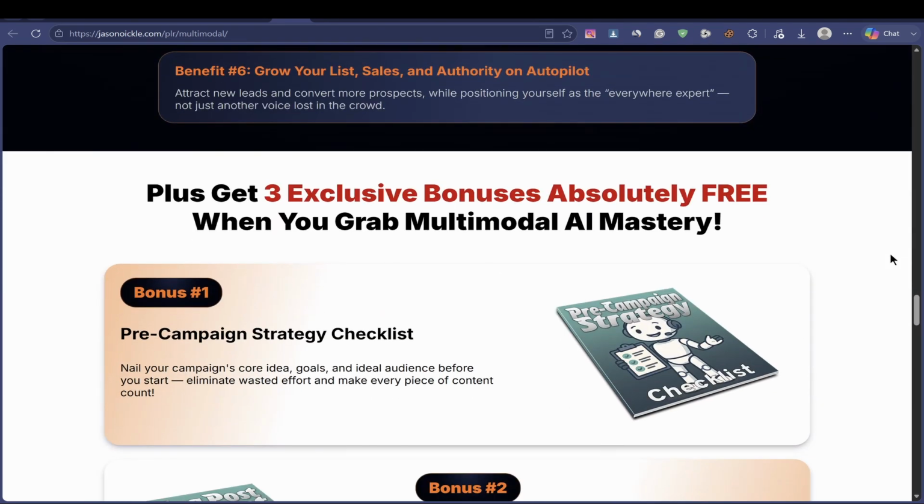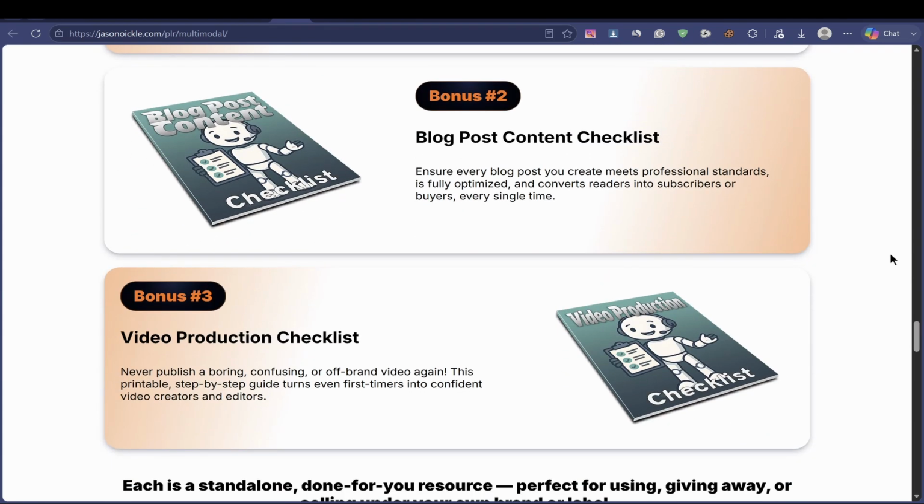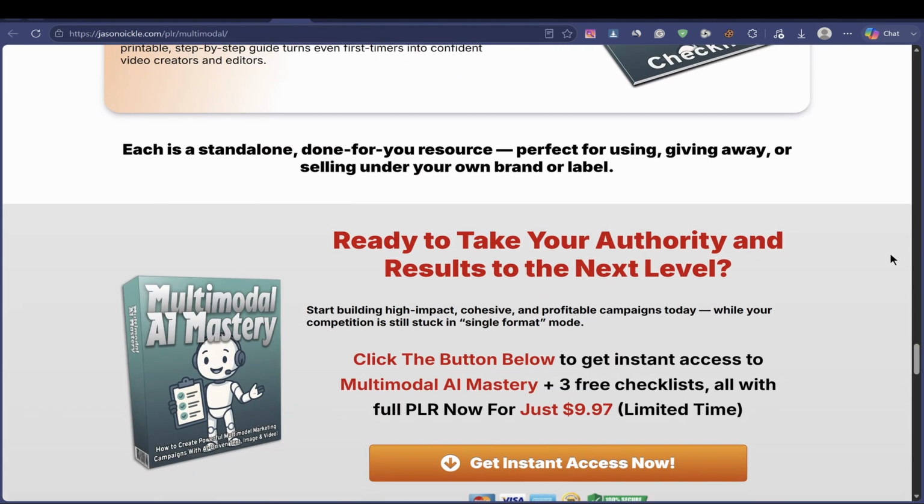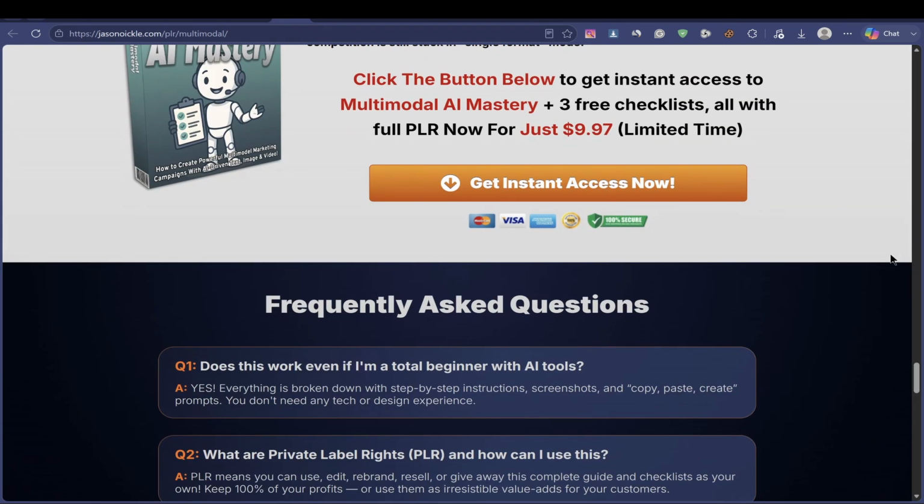Once you download your package, you'll see the main 80-page playbook. This is not just fluff, it's packed with real-world strategies. You get copy and paste prompts for top AI tools so you don't have to guess what to type to get good results. Along with the main guide, you get 3 printable pro checklists: the pre-campaign strategy checklist, the blog post content checklist, and the video production checklist. These are pure gold. If you've ever felt overwhelmed trying to put together a cohesive campaign, these checklists give you a simple, follow-along path so nothing falls through the cracks.